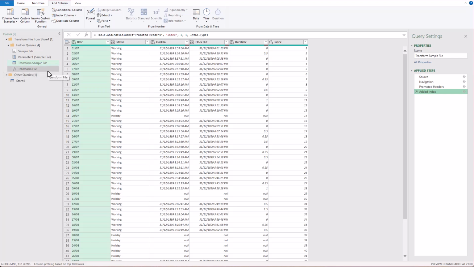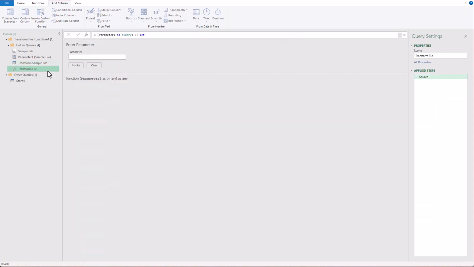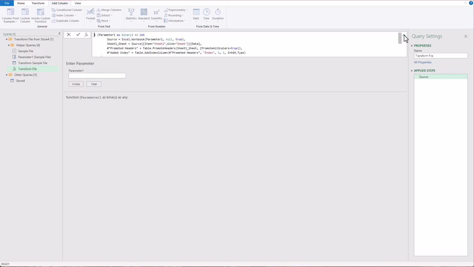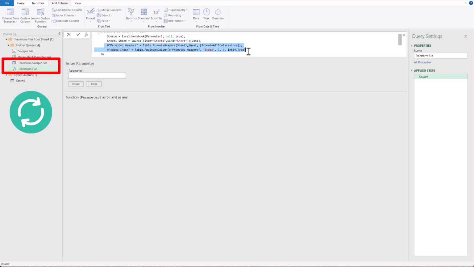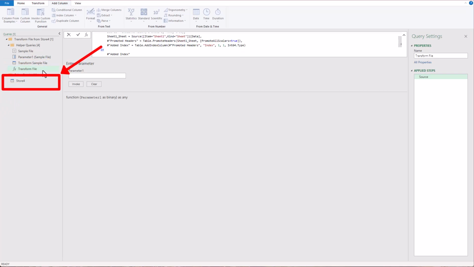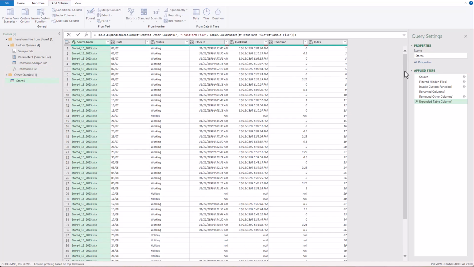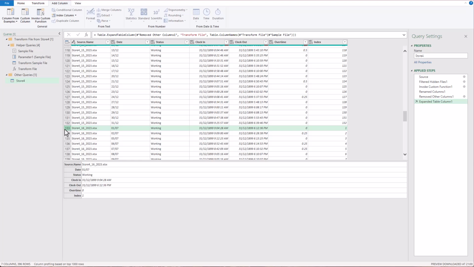Now, if we go to the custom function, we can see that the underlying formula for this custom function is synchronized with the transform sample file applied steps that we've just completed. And now, thanks to this custom function, these transformation steps will be passed down into our main query. As you can see here, the column header lines are gone from our data.